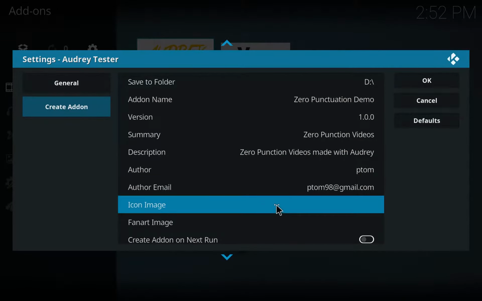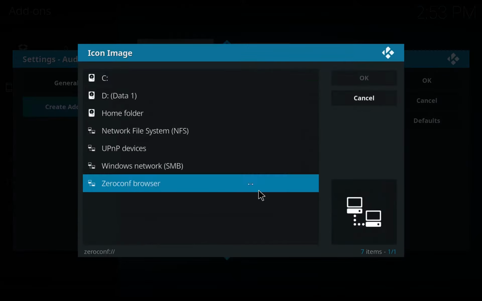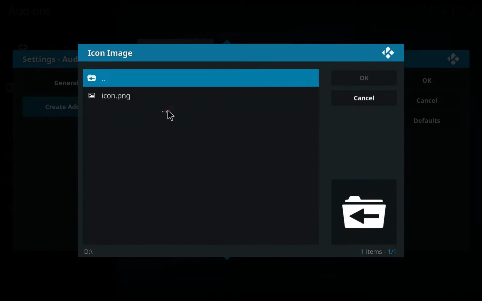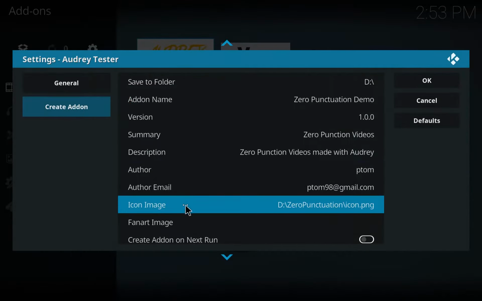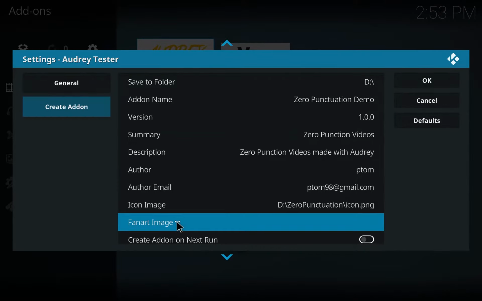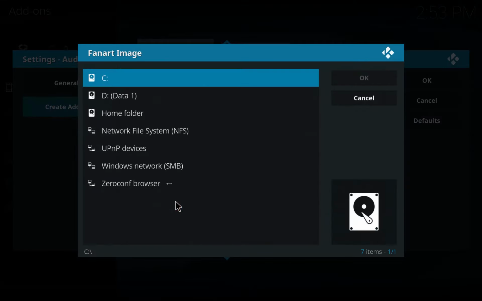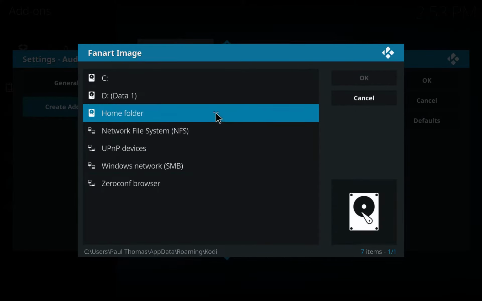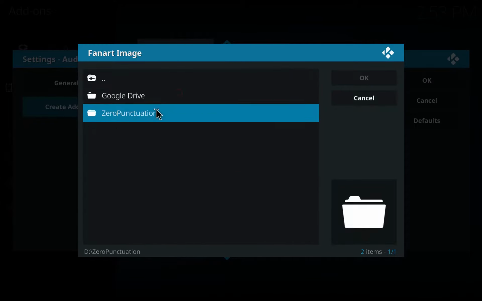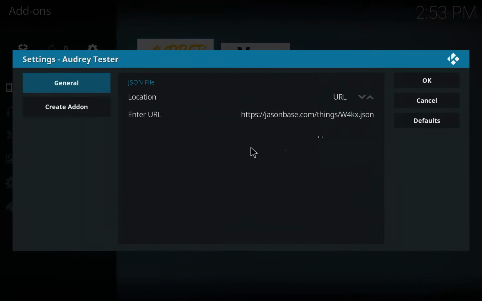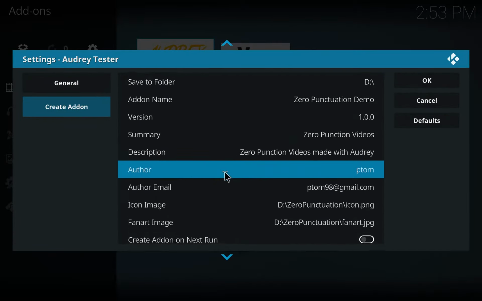Have a look on Kodi for the right size. I believe icon files should be 256 by 256 or 512 by 512. Now I've already downloaded a couple of images, so this is what I'm going to use for that. The icon image must be a PNG file and the fan art image must be a JPEG file. So again, the fan art image, I'm not too sure on the sizes. I think it's just sort of regular HD size. But yep, this is what I'm going to use for the fan art. Oops, I've gone off. And then that's it.